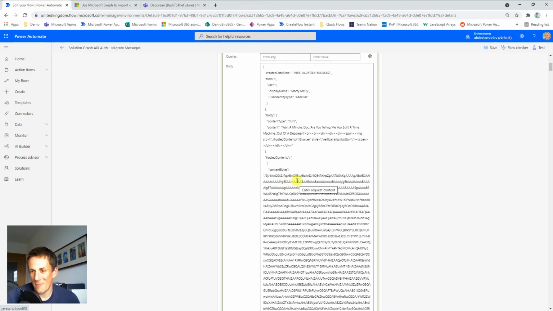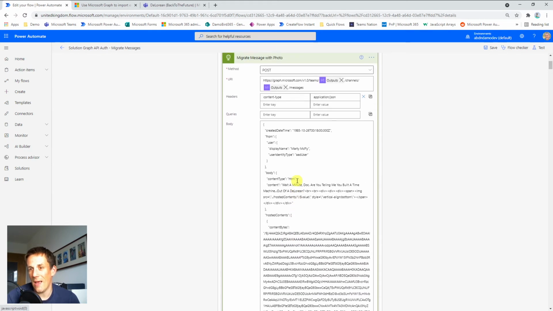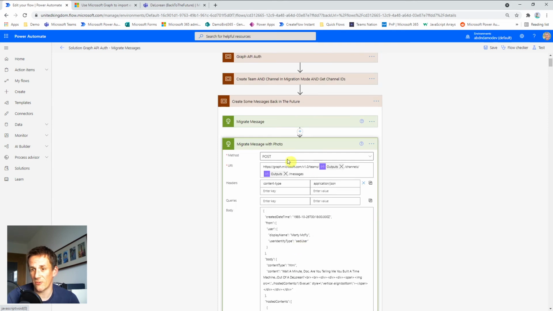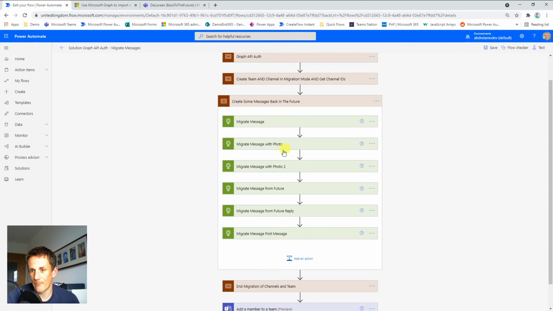Well, don't worry, because my next HTTP action is using an image that's already published on the web, using a URL. So it can be done a lot easier, but if you're used to getting the content of files, or you want to get those images from SharePoint, for instance, it is possible to obtain that content of the file and post an image using this method. Again, this is all covered in the documentation above.